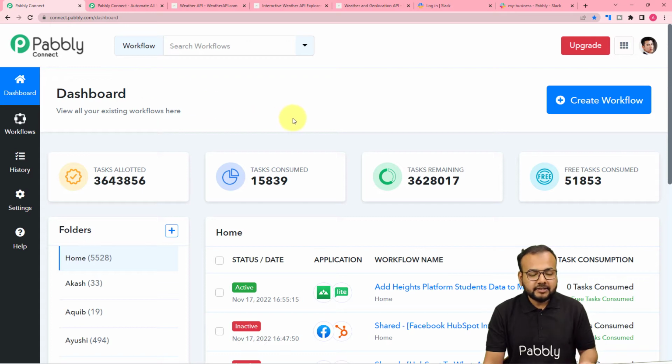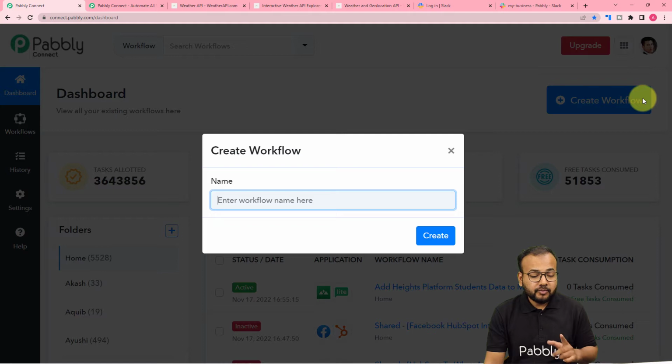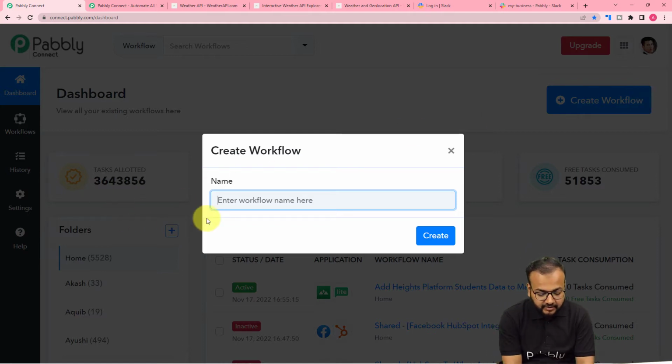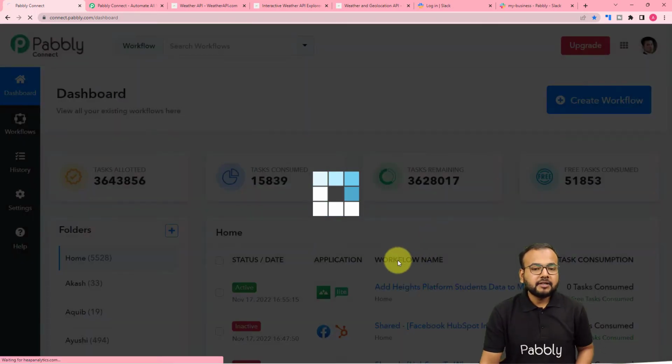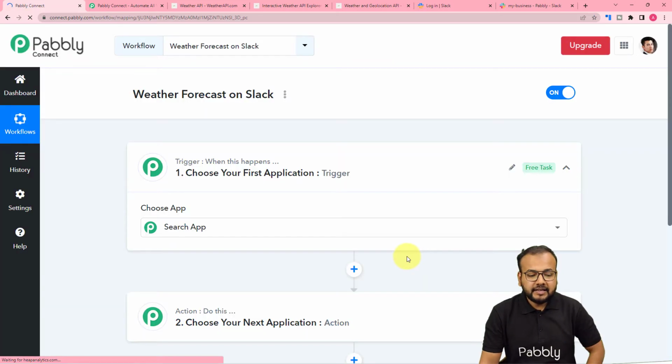After signing in, reach the dashboard of Pabbly Connect. Here you have to click on the create workflow button to set up the automation workflow, and you can give a suitable name to the workflow as well. Here I am giving the name as weather forecast on Slack. You can give any other name as well. After that, click on the create button and you can see your workflow page is getting ready here.